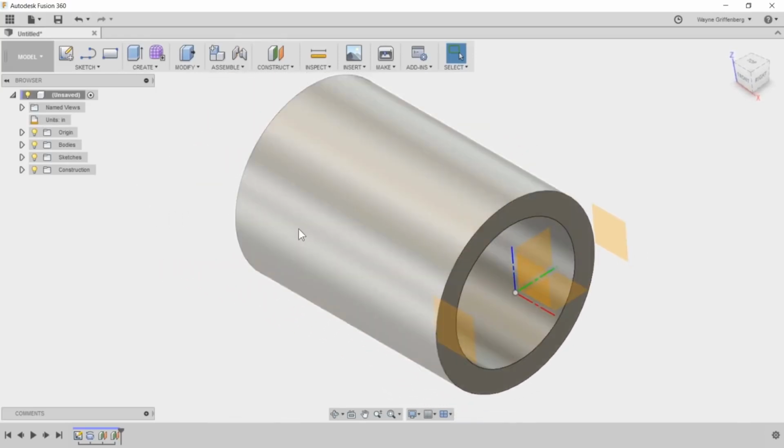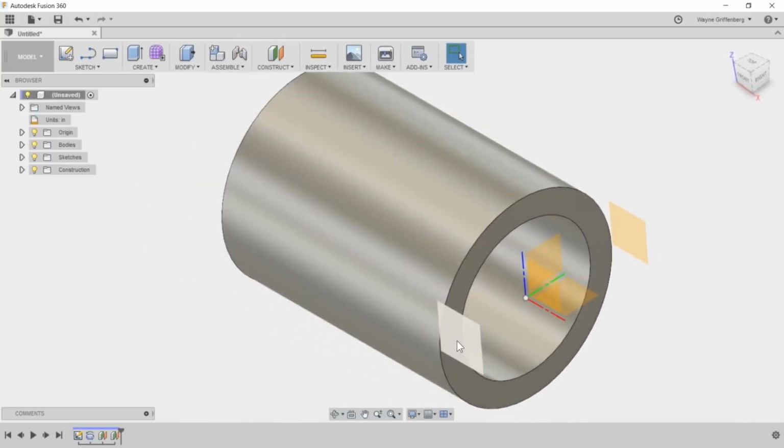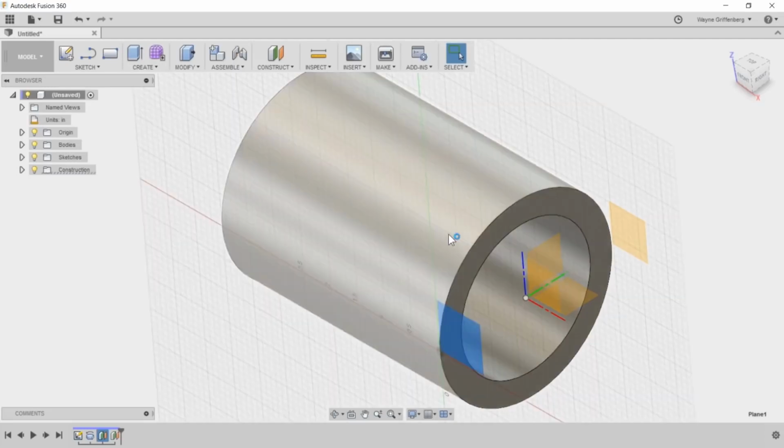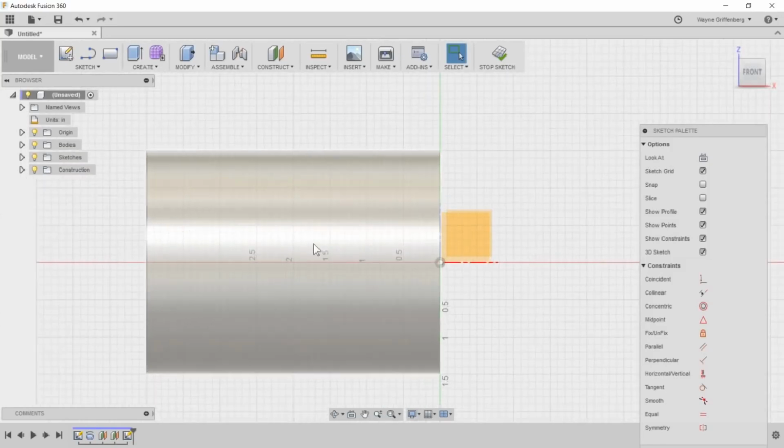And let's do that. So I'm going to make a pocket on this side of the part. So I'm going to select this plane, right click, create a sketch, and now I'm just going to make some pocket feature over here that I'm going to project onto the model.